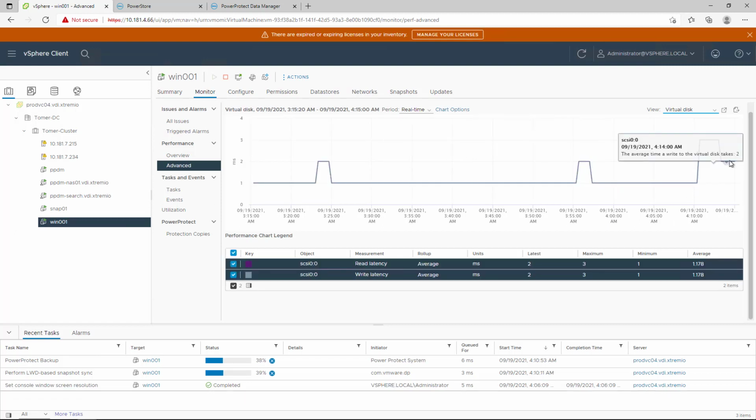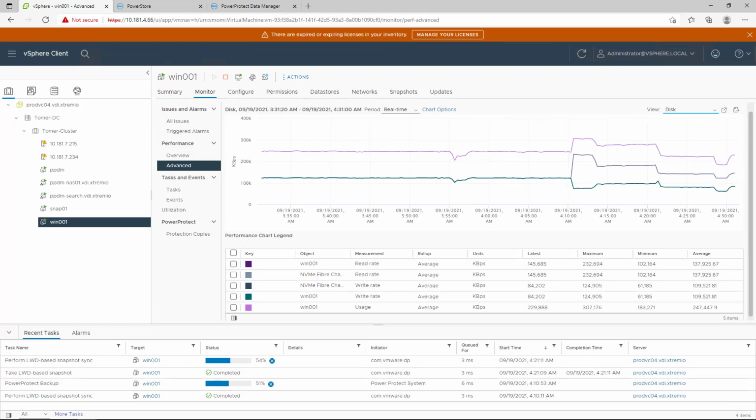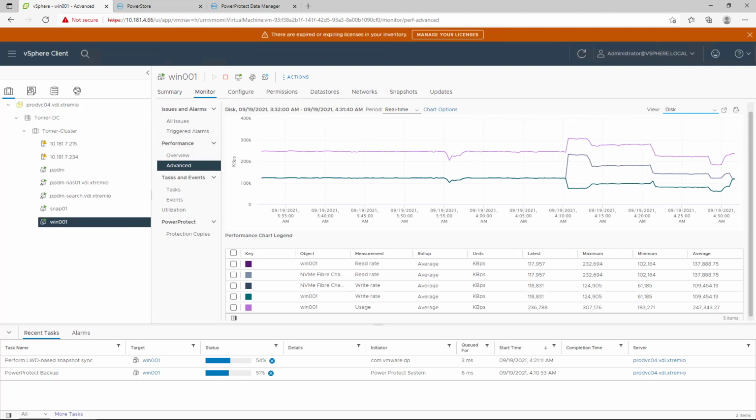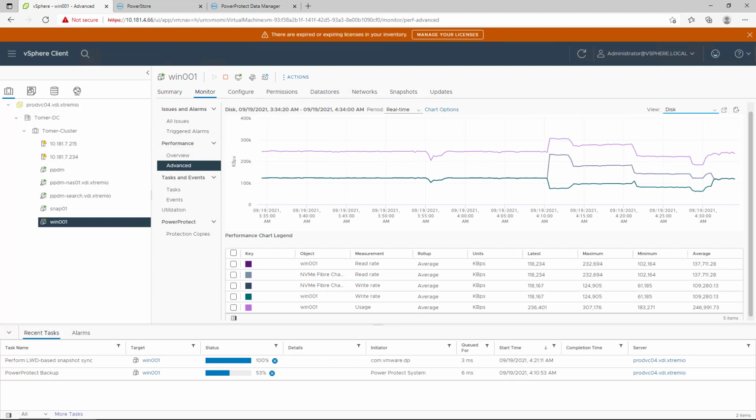If we check the latency now, we can see that it increased to 3 milliseconds for 1 minute and then dropped back to 2 milliseconds, compared to 8 milliseconds in the presence of the VMFS snapshot. The performance impact is much less significant. The write rate decreased by 20% compared to 70% in the presence of the VMFS snapshot.